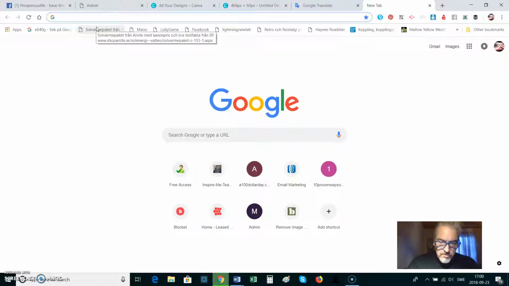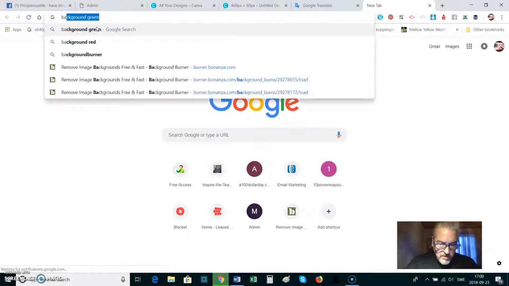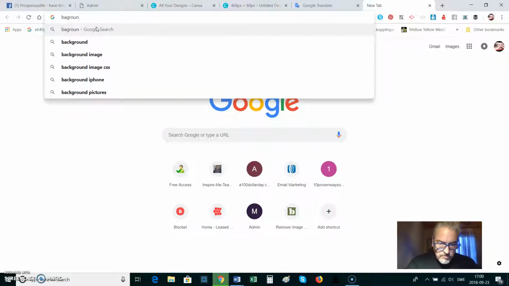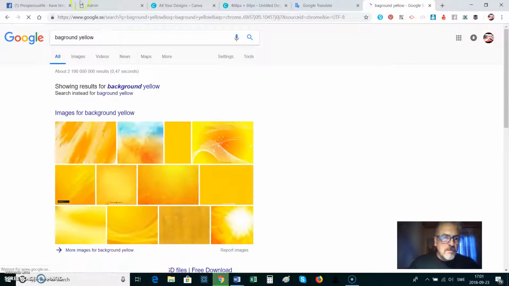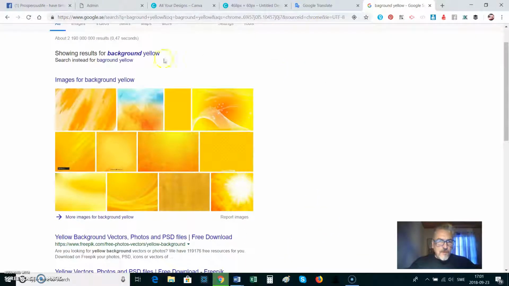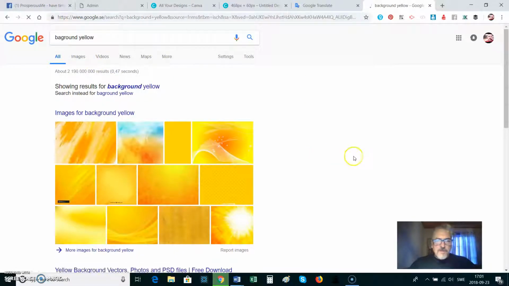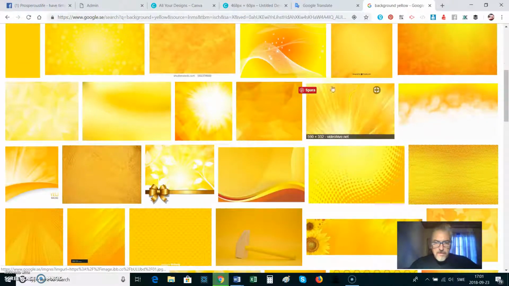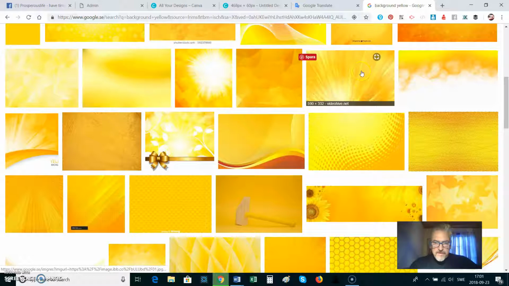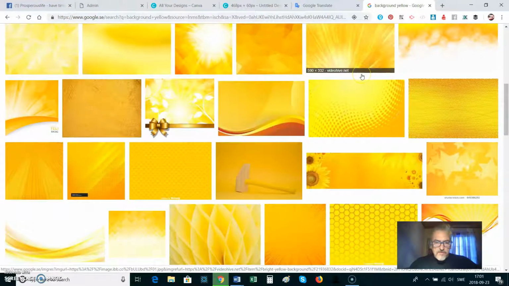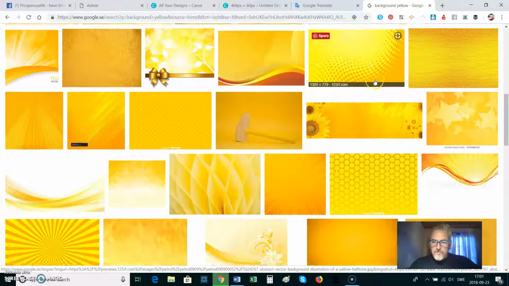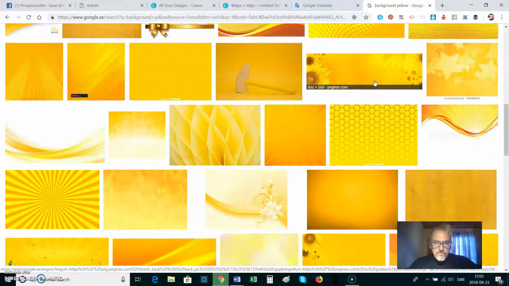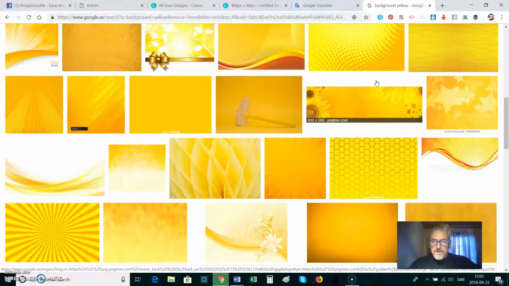Now we want a nice background, so usually I just go out onto Google and search for a background, yellow maybe. We've got lots and lots of yellows. That's nice and happy colouring. So now really you can take whatever you want. It needs to stand out a bit.